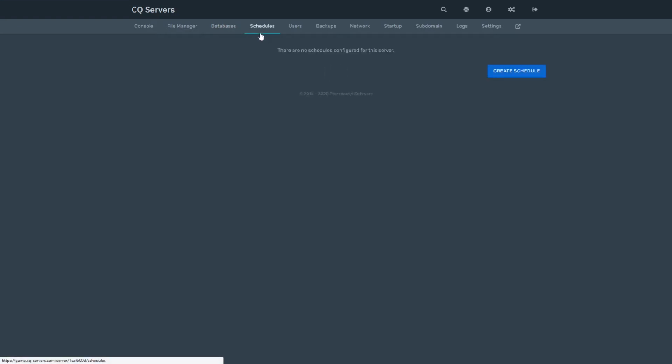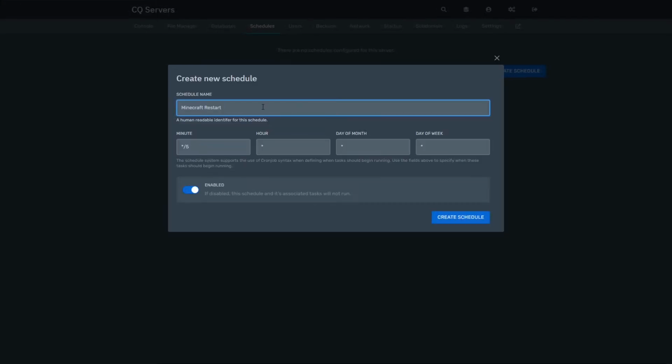We've also got our schedules tab, so if, for example, we wanted to set up a schedule to restart our server, we could do that. We can go to create schedule, enter the schedule name, and we could call this Minecraft restart. We can then select the time, so we want this to run every 5 minutes. We don't really want it to do that, but we'll do that anyway.